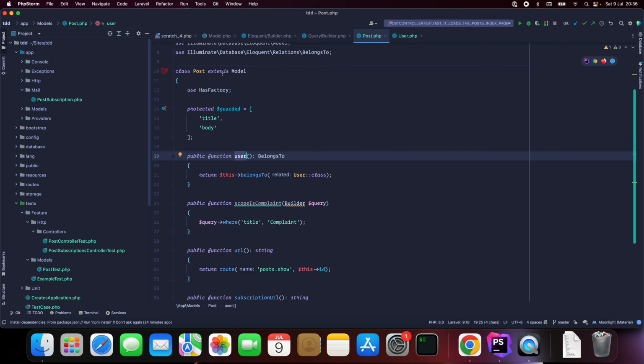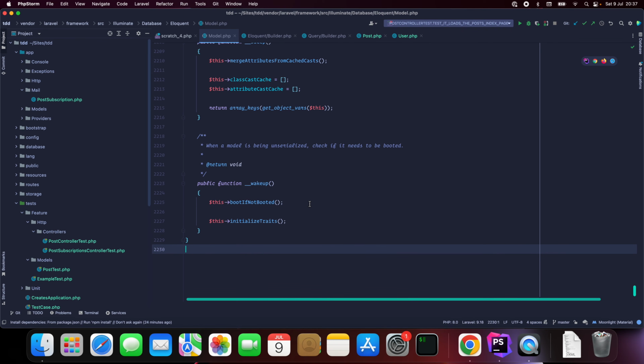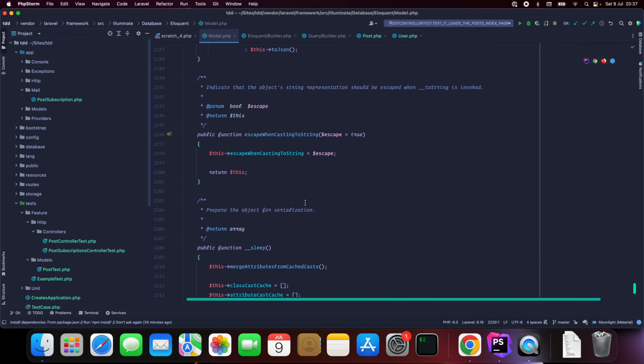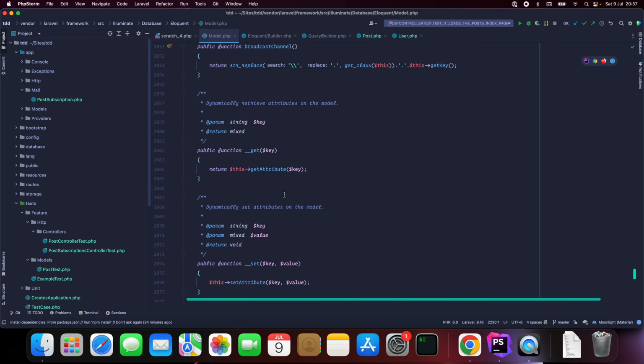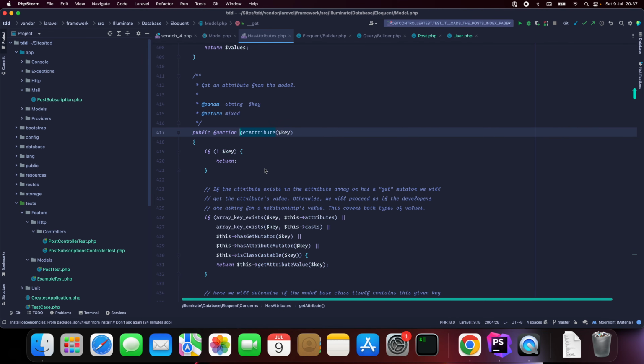I'm going to show you guys how that is implemented. Well, the first thing we've got to look for is the model method. We're talking about a property, so we're not going to look for the call magic method, but the get magic method. Here it is, and you can see that the get magic method is simply proxying the call to this getAttribute method. Let's take a look at it.